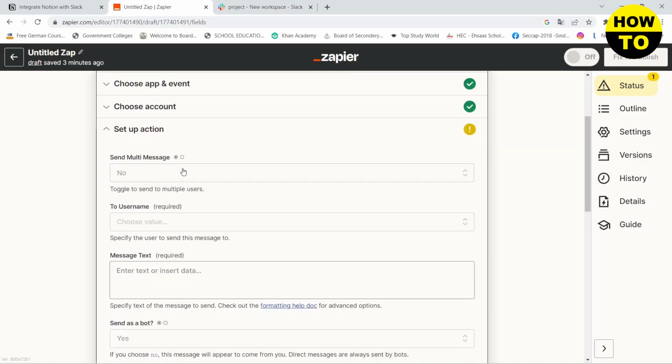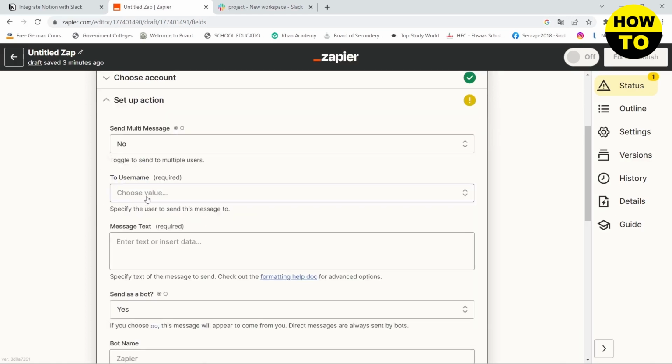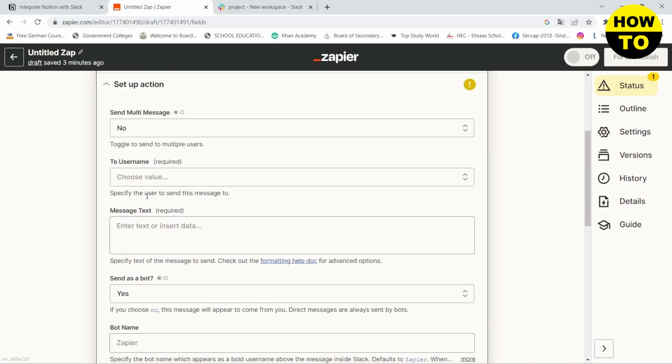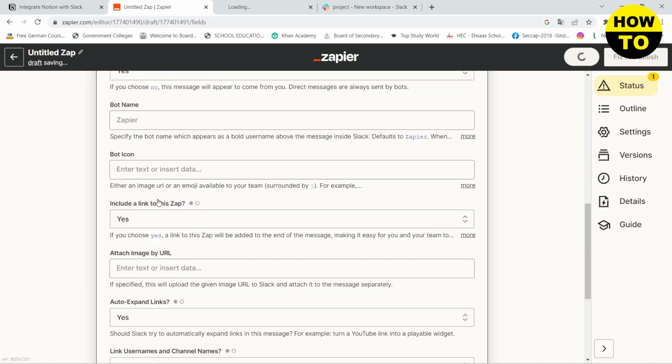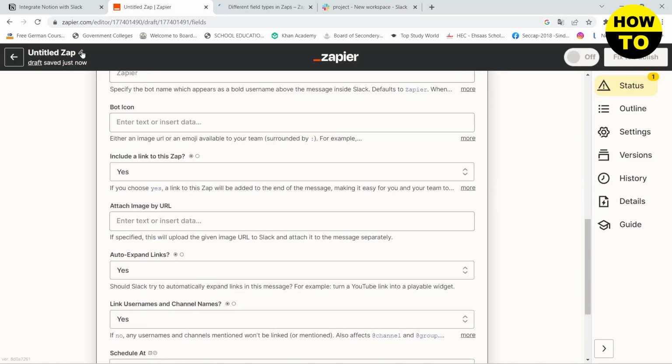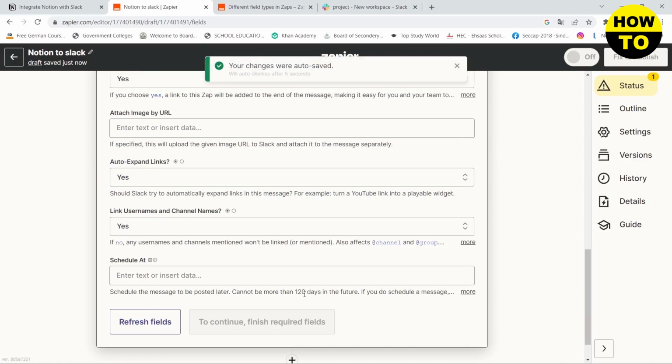If you want to send multi messages, you can choose a username to which you want to send your direct message. If you want to send as a bot, you can choose all of the settings here and you can explore it on your own according to your requirements. So you can change the name of this Zap as well by clicking on the pencil icon. I will write Notion to Slack. So after you have done all of this, you need to click on fix to publish.